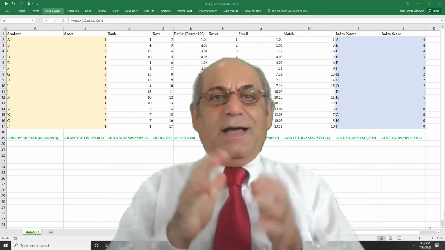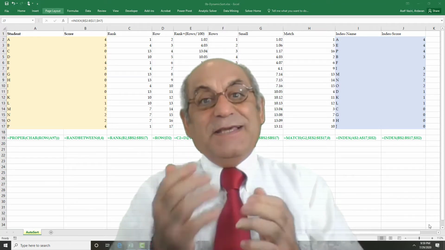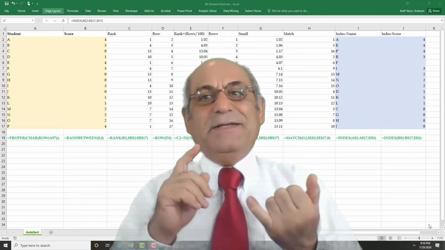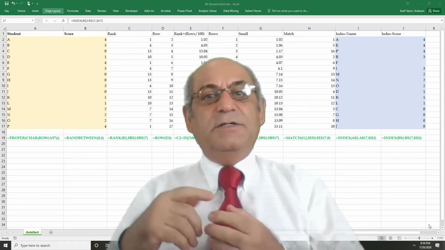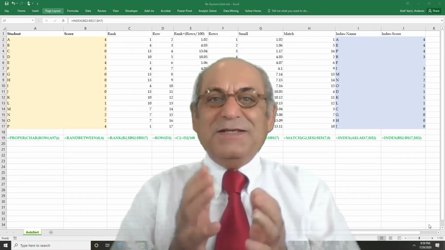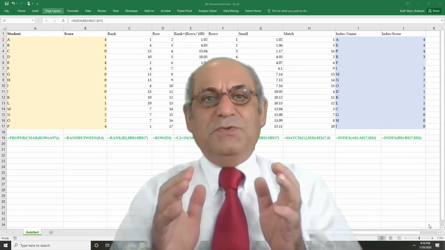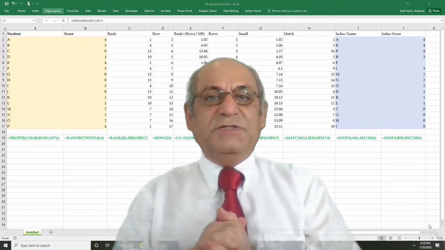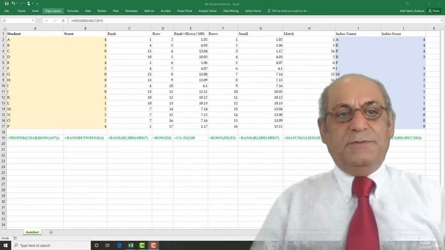Today, I'm going to introduce a couple of neat Excel functions like row, rows, rank, small, match, index, and things like that. And to make it a little bit fun, what I'm going to do is to use these functions to create an automatic sort.